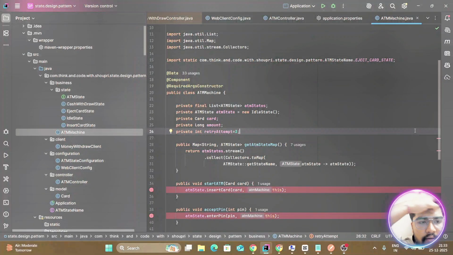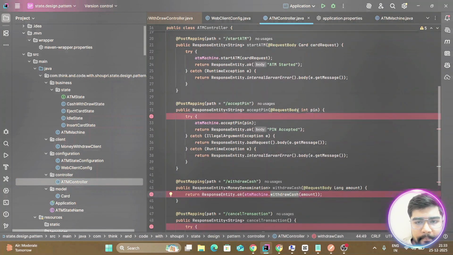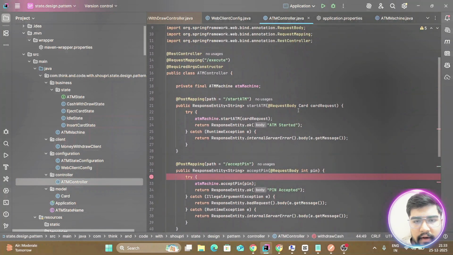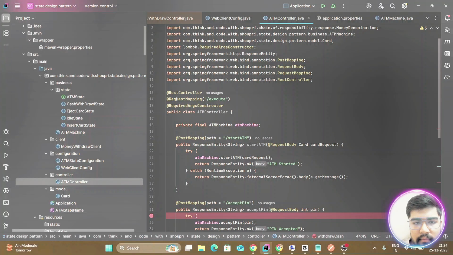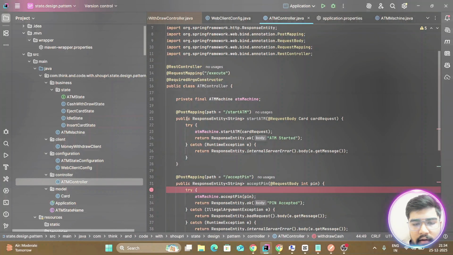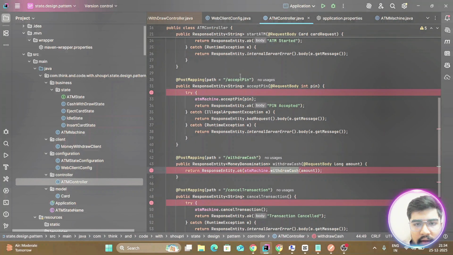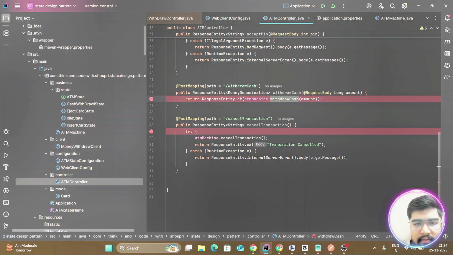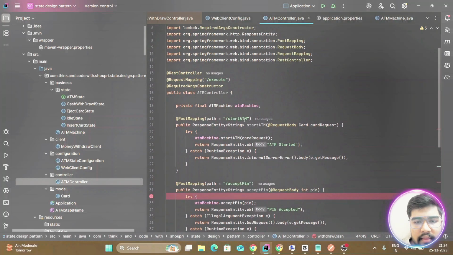Okay, so let's start on the code iterations part. On code iterations, we can start from the controller. On controllers, it's very straightforward. What we have just discussed in our flow diagrams, we have done exactly the same thing. We have a request mapping of ATM executions, and we have a total of four supported REST endpoints. One is start ATM, another is accept pin, another is withdraw cash, and the last one is cancel transaction, right? So let's start with the start ATM.